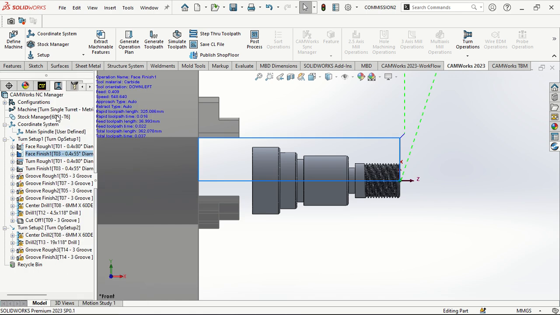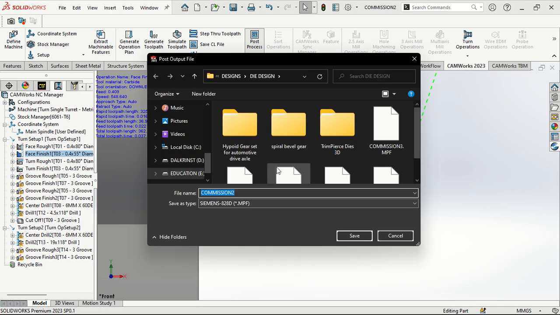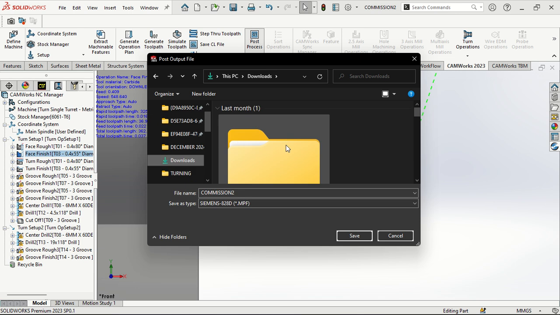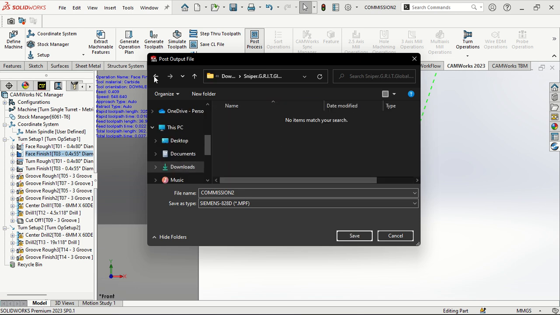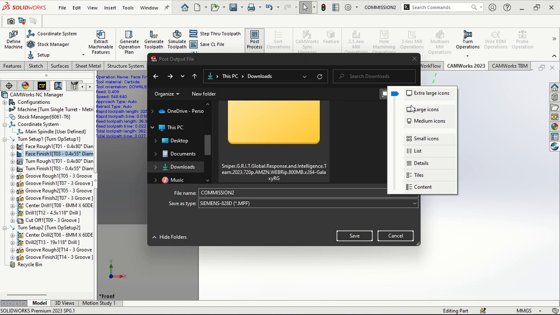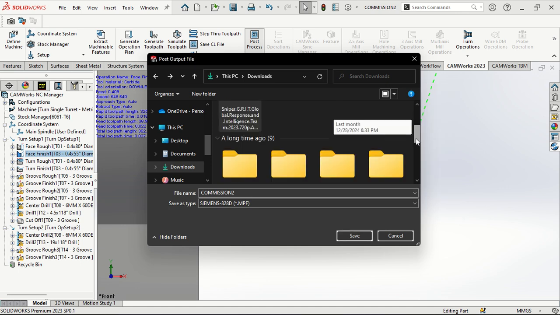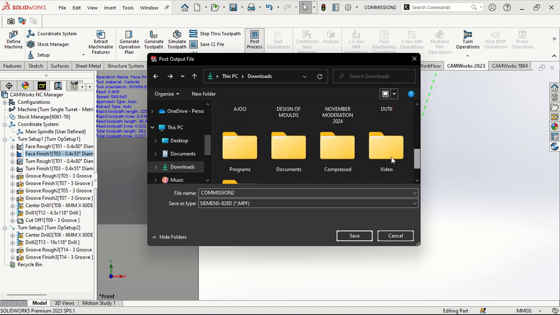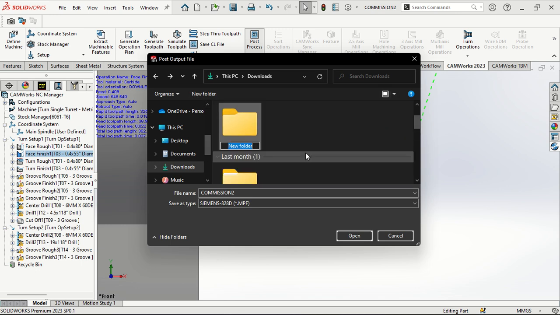Yes, that's good. I want to post all these operations, so I come here to post operations. Remember, I want to save there. Let me choose where I want to save. Downloads, that is turning, large icons. I want to save on downloads. Let me just save simply, say part program.